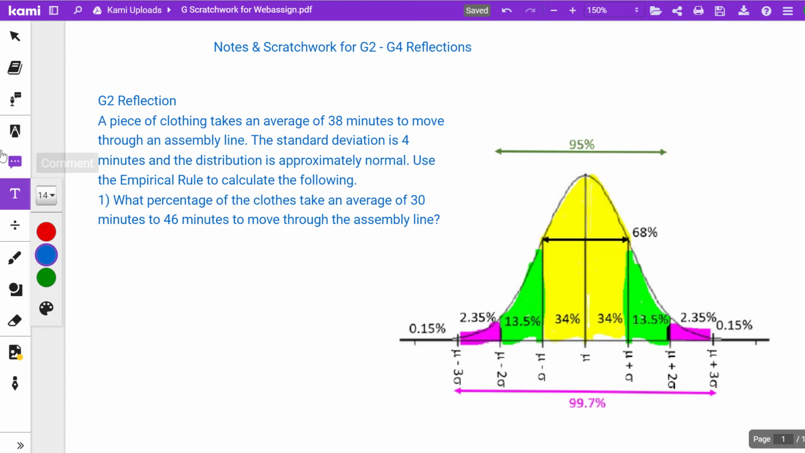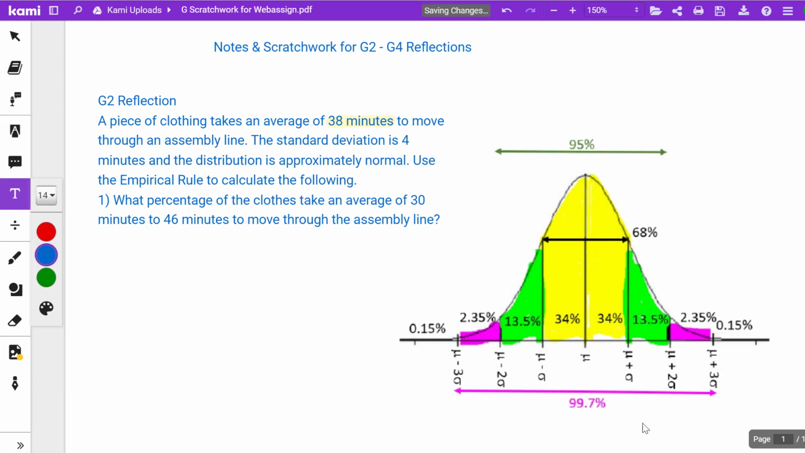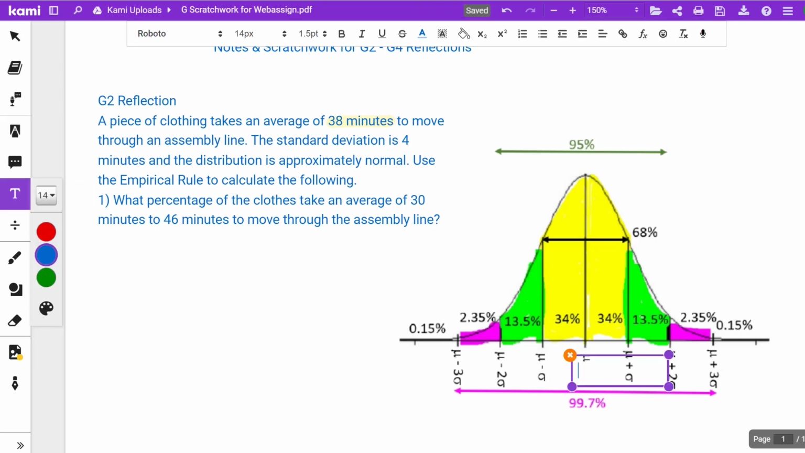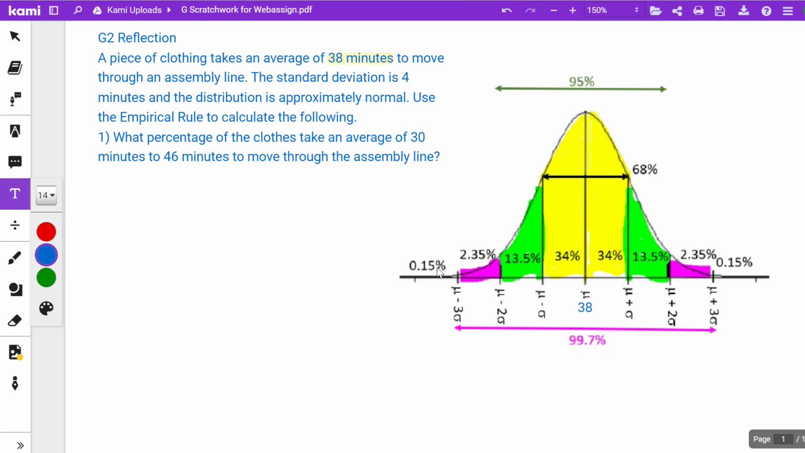All right. So a piece of clothing takes an average of 38 minutes to move through an assembly line. So that 38 right there, we need to go ahead and put that down here. So we're going to put 38 here, all right? And the standard deviation is 4 minutes, and the distribution is approximately normal. Use the empirical rule.